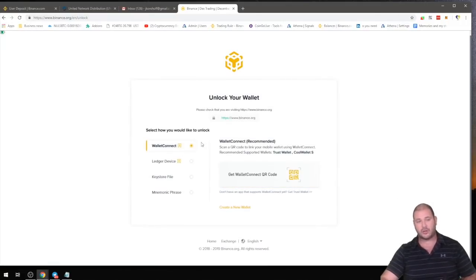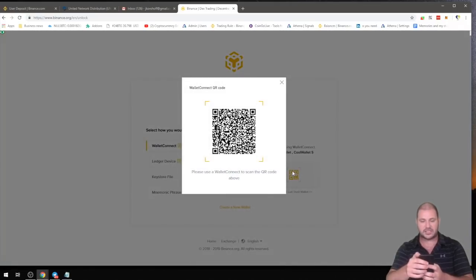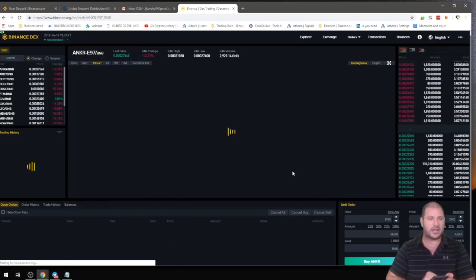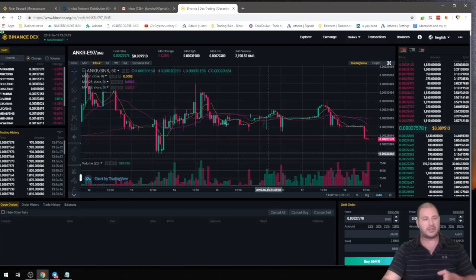That's why I like WalletConnect, because you can use your Trust Wallet very easily. I'm going to take my phone, click on this, and scan this QR code right here. Now it's opening on my phone. I say yes, I approve it, and as you guys see, it pops up right there.